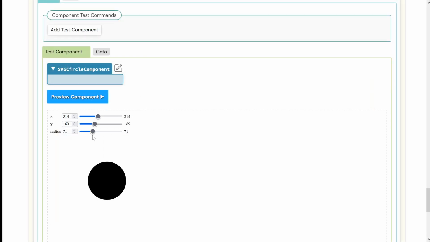Although what we've created works well, it looks very dull. So in the next video, we'll look at how to style components using the styles editor available from within the Entmorph component editor.